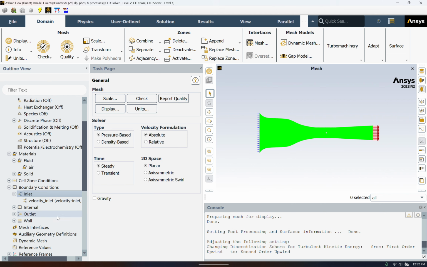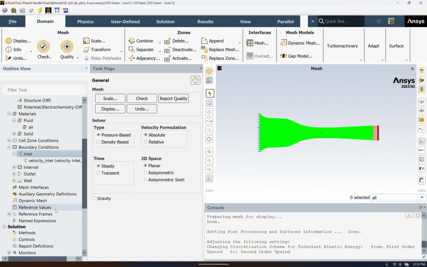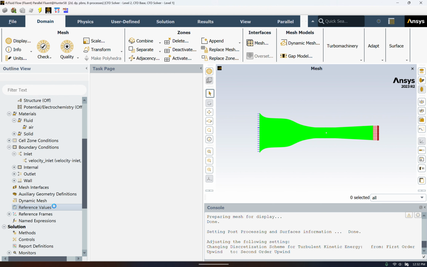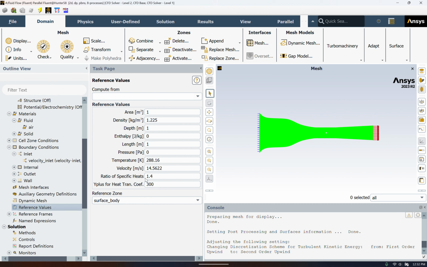Close it out. Then one more thing that we're going to have to change, specifically for getting a normalized coefficient of pressure, is a reference value. So right here, most likely it's going to have 1. You're going to want to change the reference value, velocity, to your velocity in the test chamber. You do not want it to be referencing your inlet velocity or a velocity of 1. If that is the case, your coefficient of pressure will be off.